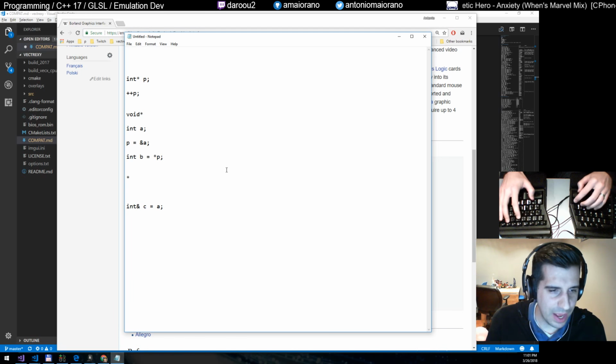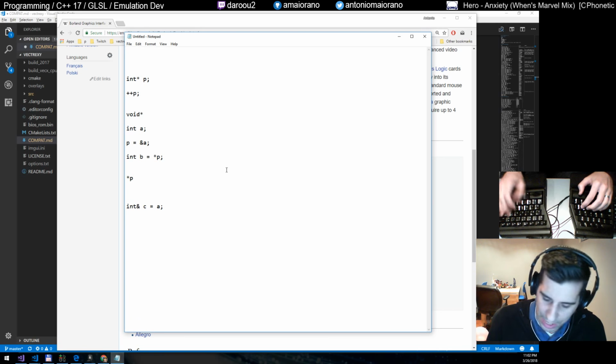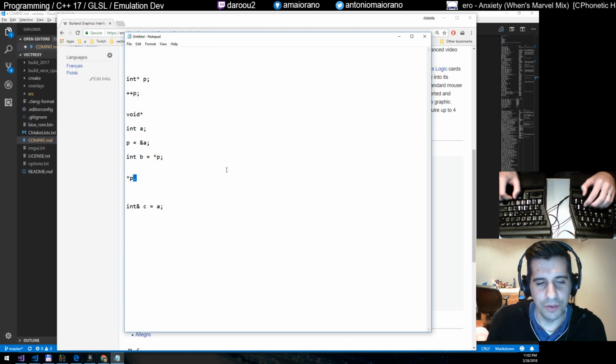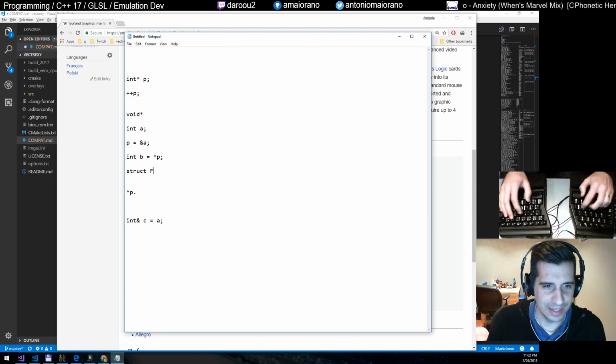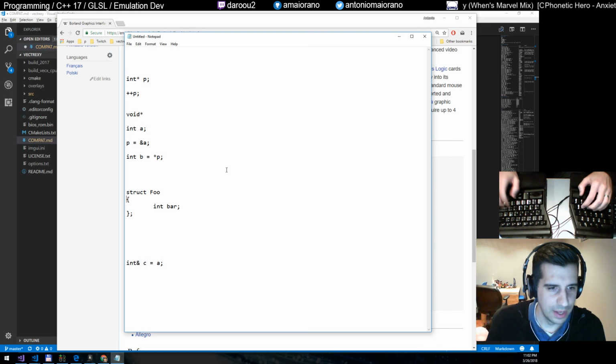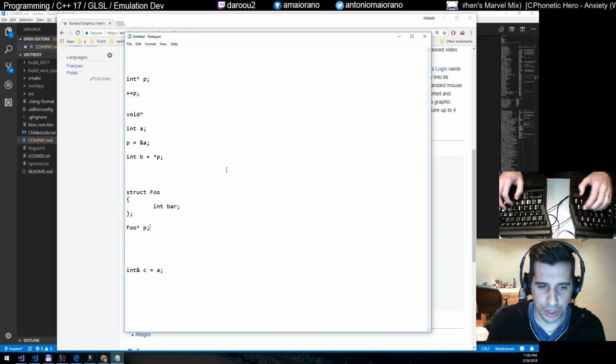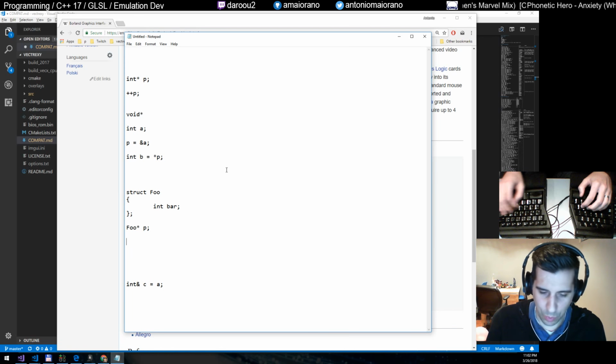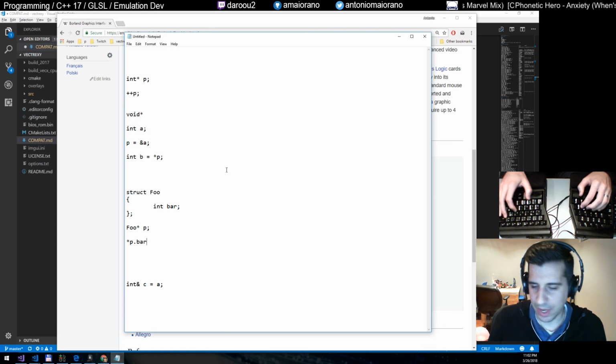Oh yeah, no, sorry. It's the dot. If you have a struct, let's say you have a struct foo, and it's got an int bar in here, and then here you have some pointer to a foo, right? And you'd want to be able to dereference it and then access bar this way, right?